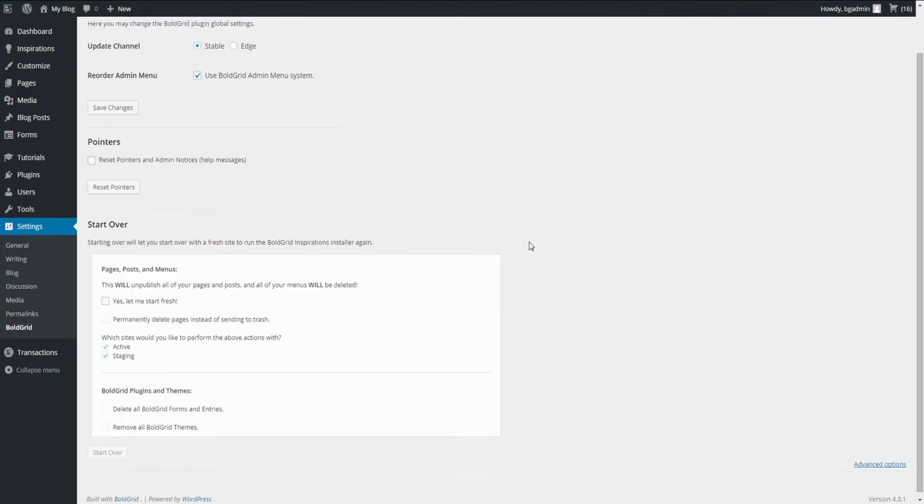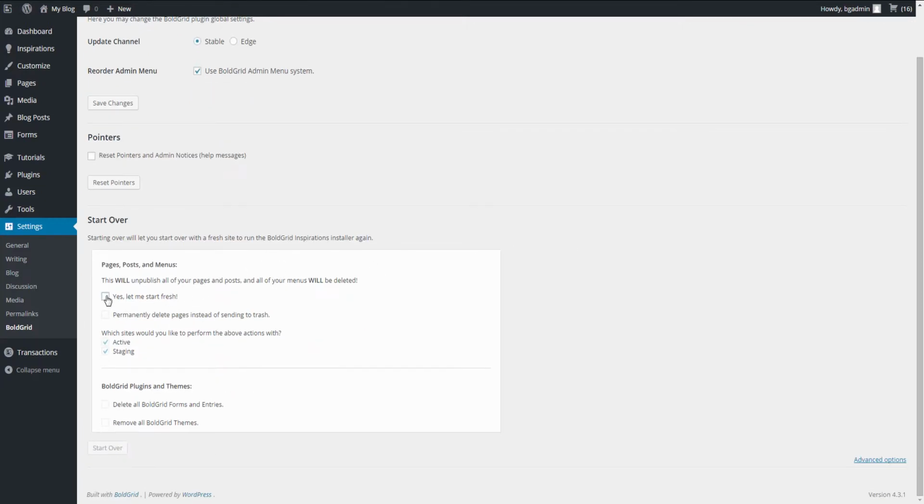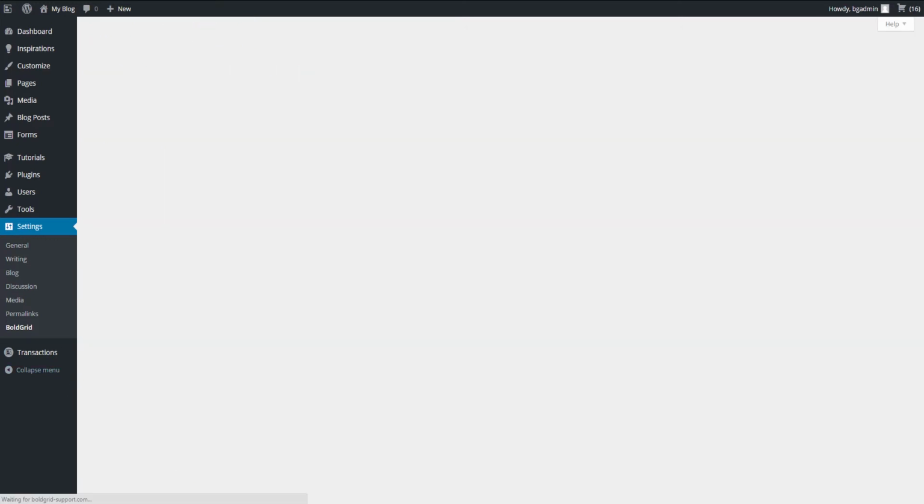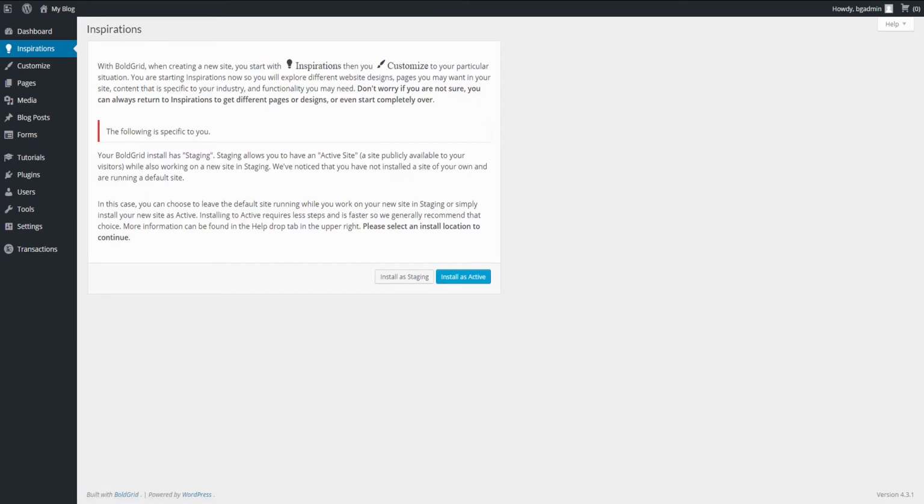On the BoldGrid Settings page, scroll down to the Start Over area and select the Yes, Let Me Start Fresh checkbox. Next, check the desired options from the checkboxes underneath. To completely start over, select them all. Once you've checked the boxes, click on the Start Over button to complete the process and delete your site. Now that you have reset your site to begin from scratch, you can install a new inspiration and begin customizing from there.